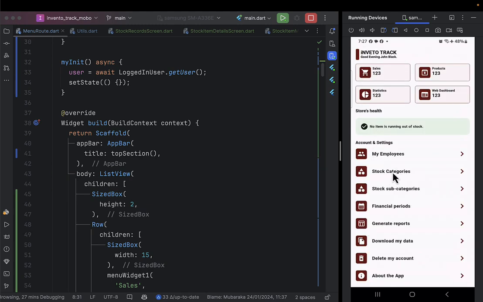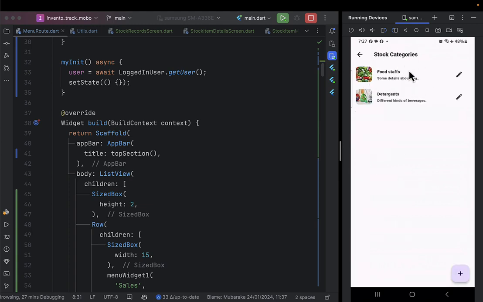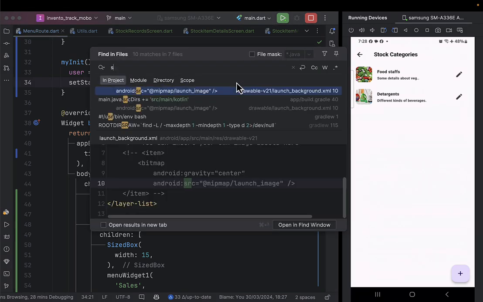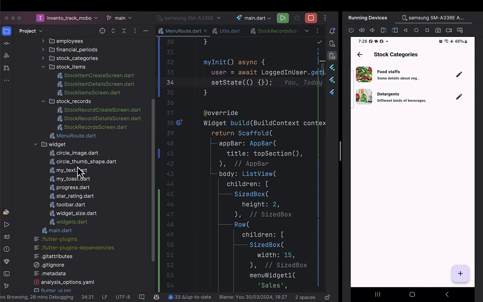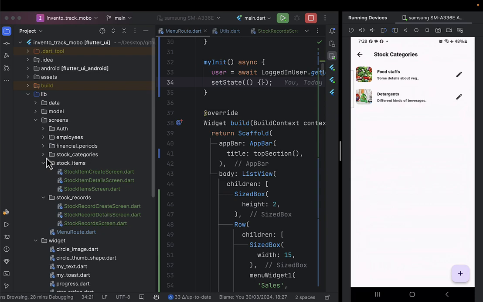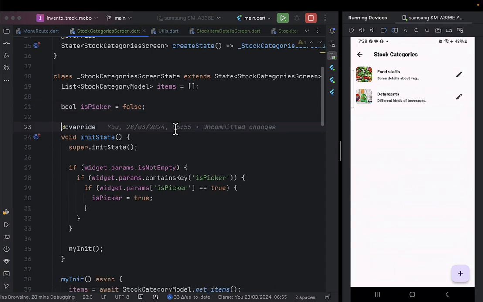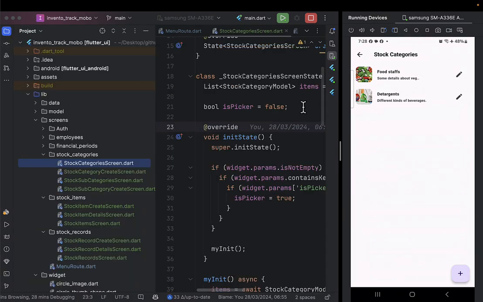So let's proceed with the store categories and the subcategories. There is much more that we can do here. We're going to begin with displaying the stock category details, and then we shall come back to the listing. So I'll press Ctrl Shift F and search for stock. Okay, we can find it here, the store categories screen. We're going to create the store categories details screen, where you can see the details of a store category.